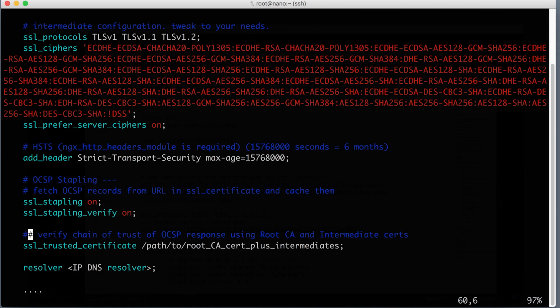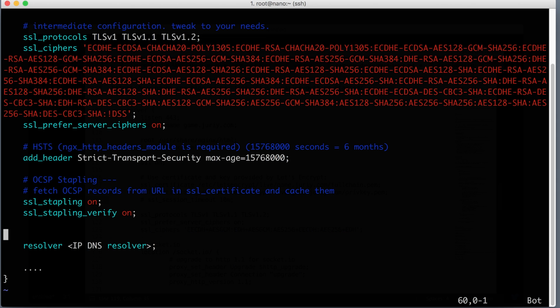So the following line is used for OCSP stapling, and we will not do that in this video. Again, feel free to read more about it. We will not enable it in this video. And resolver, the DNS resolver, will point it to Google's DNS address. That will be quite safe.